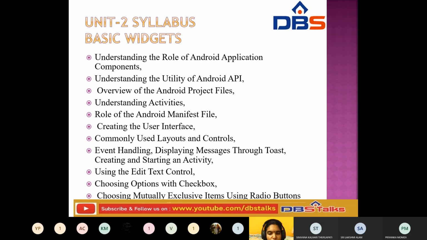You should use the checkbox to present a group of selected options that are not mutually exclusive for the users. Here this is the CompoundButton, which is the parent class of the checkbox class.